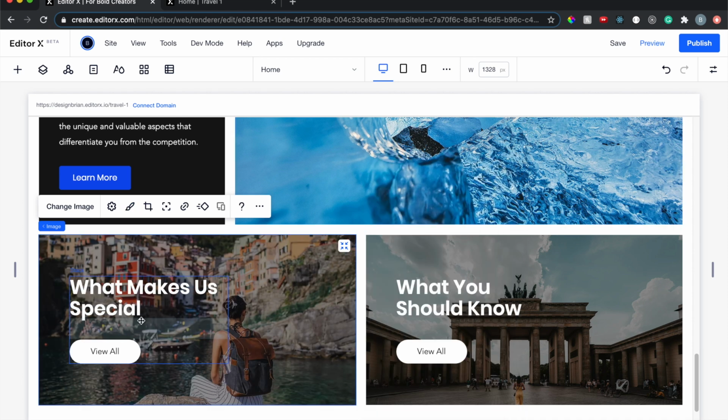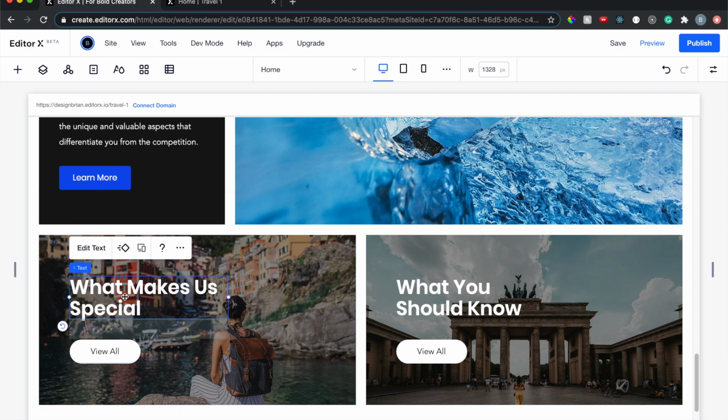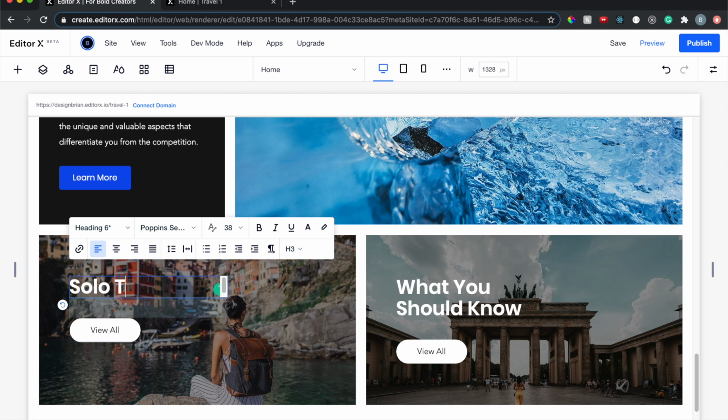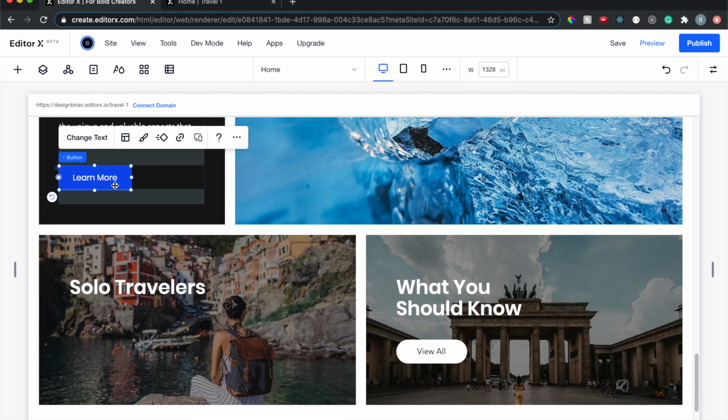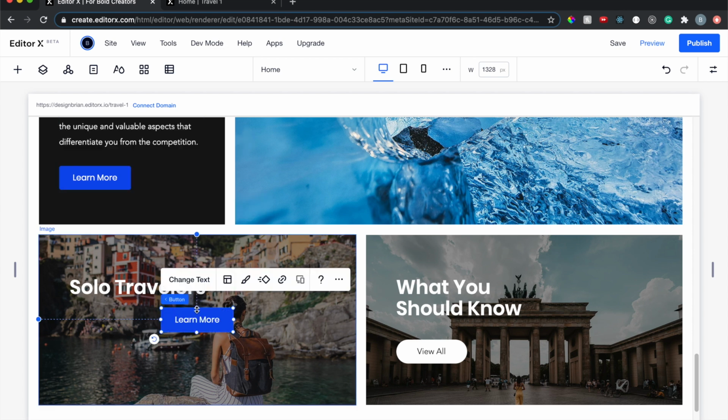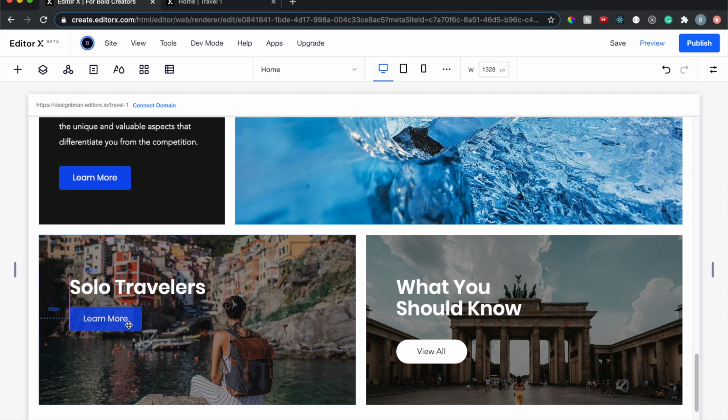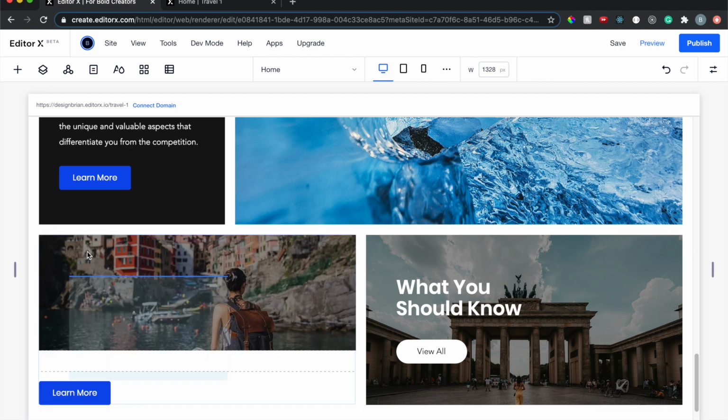So if you had easier text, like a completely different color, then you can definitely utilize the original. But again, that just depends on your design. And then here, this one I can just say solo travelers. I can just delete this button here, and then we can just Command C, Command V, and paste this right under it. And also we can just click it and stack them too.